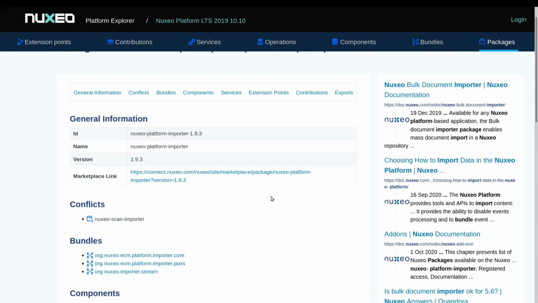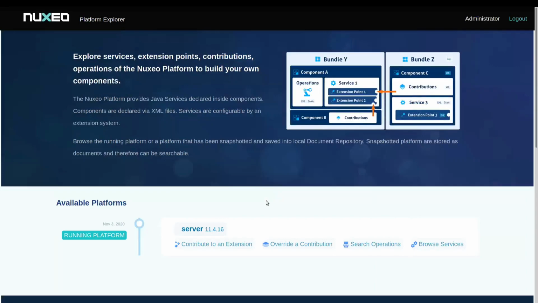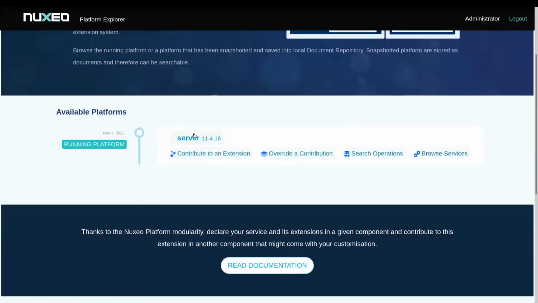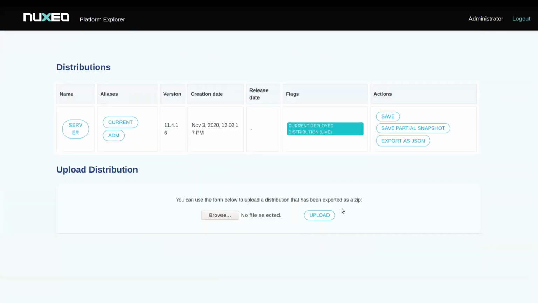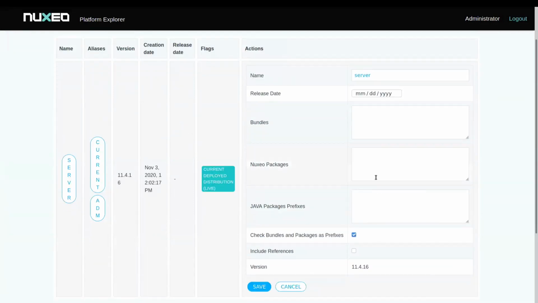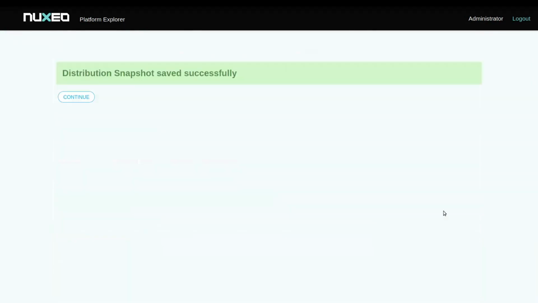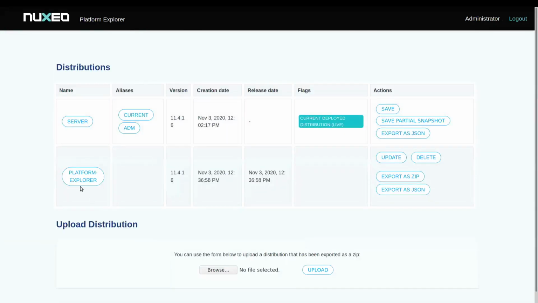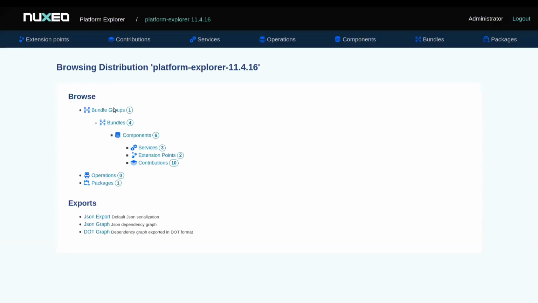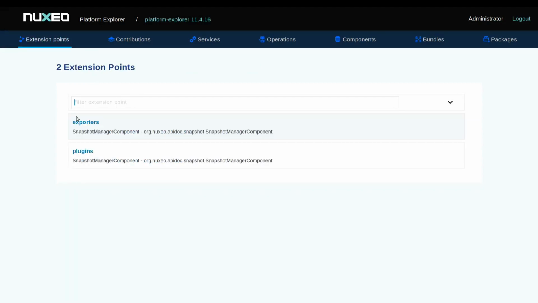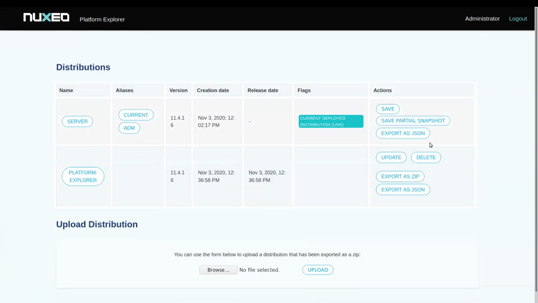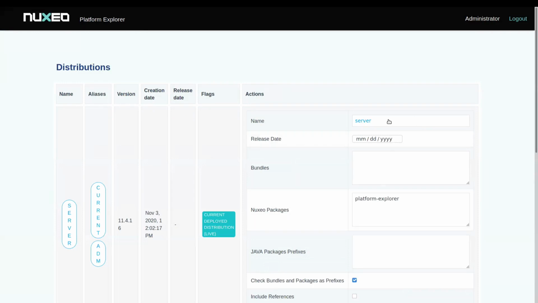Now let me demonstrate what can be done by an administrator on a local instance. So this is my running platform. If I go to the administration view, here I can save the Platform Explorer package typically, which is the only package I have on this instance. You can see that there's a filtering applied to that extraction, and I can only see extension points that are declared by this package. Now, let me do the same thing, but this time including references.